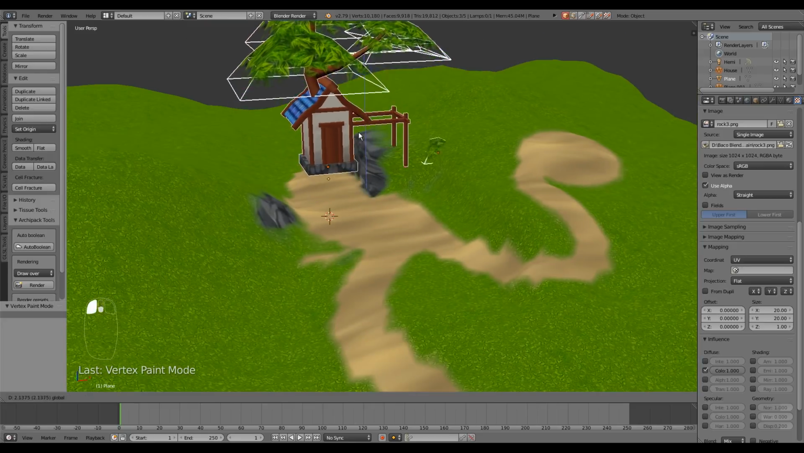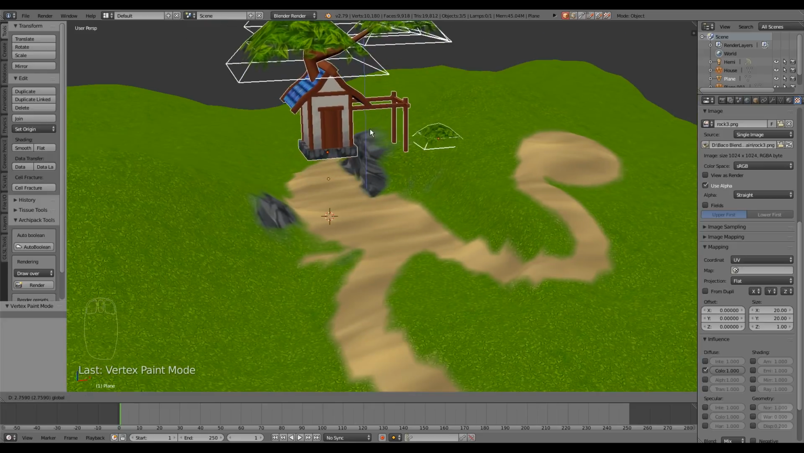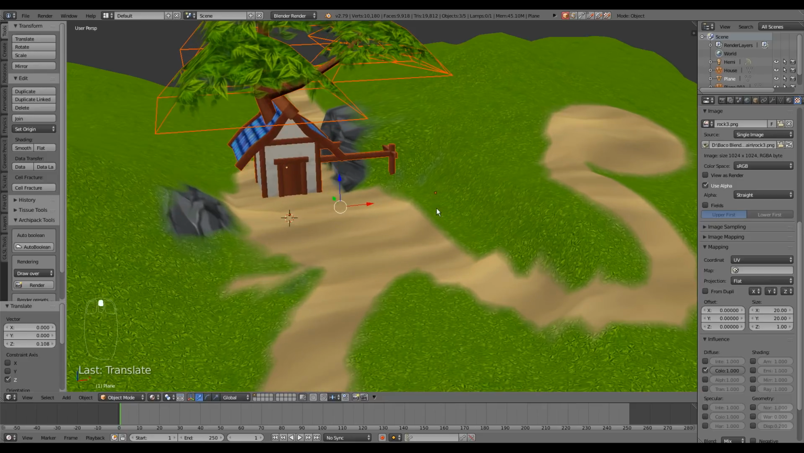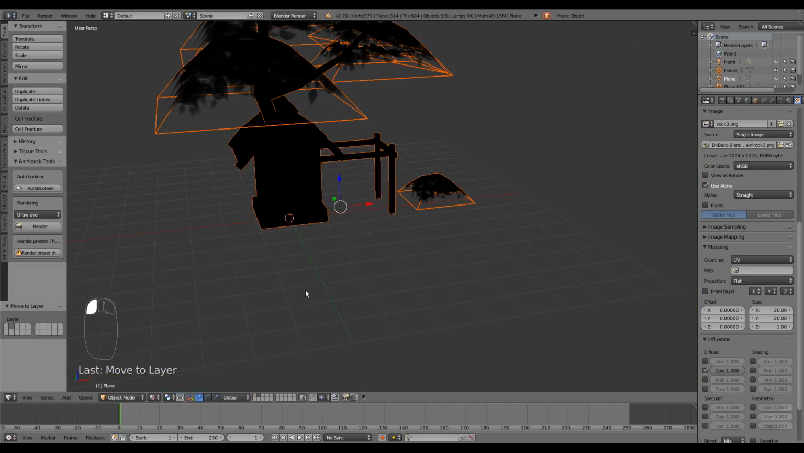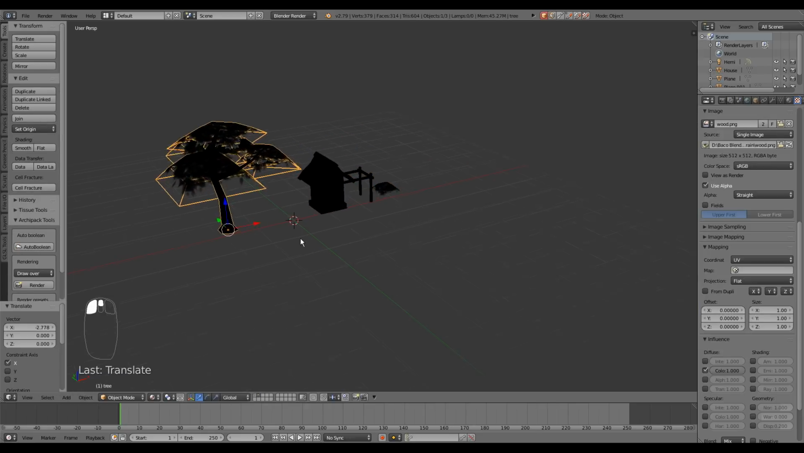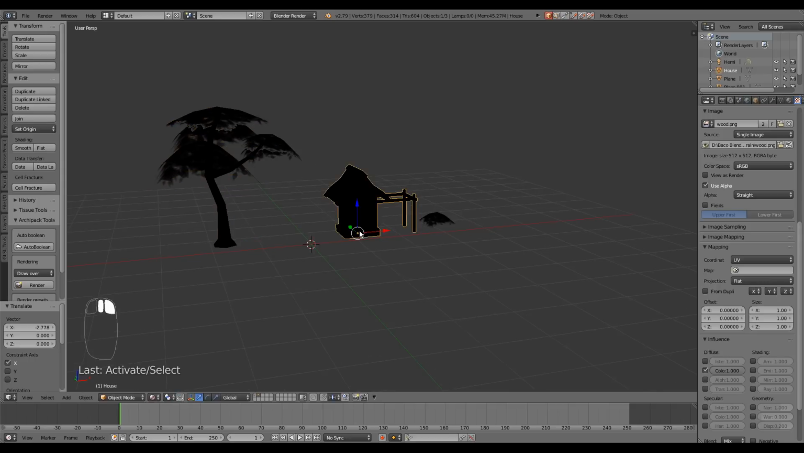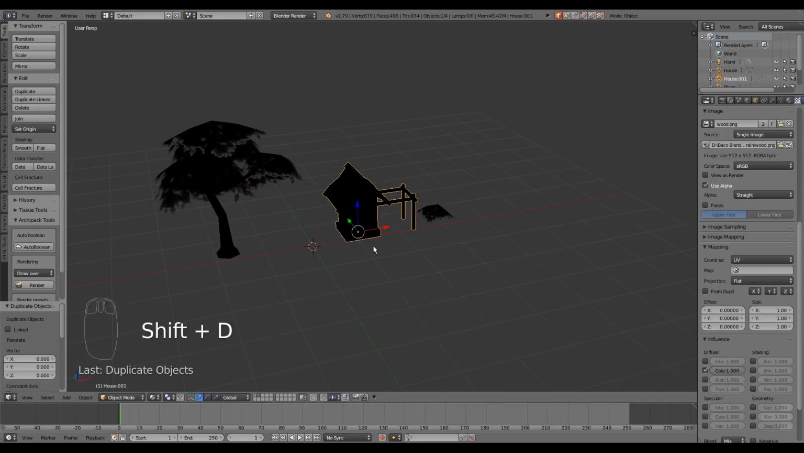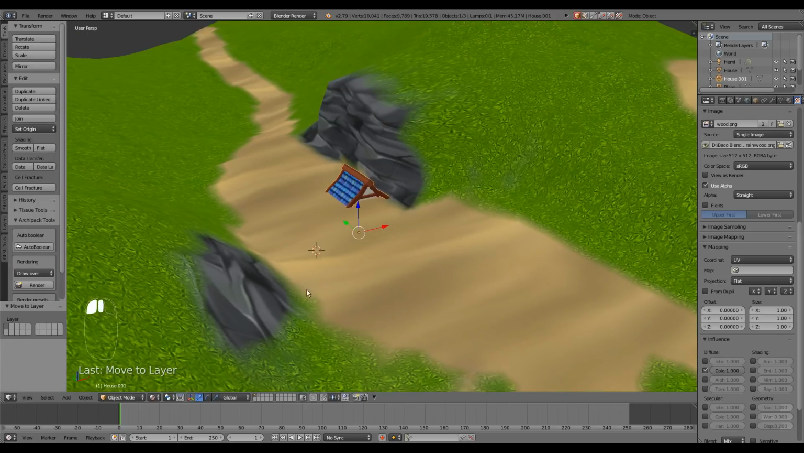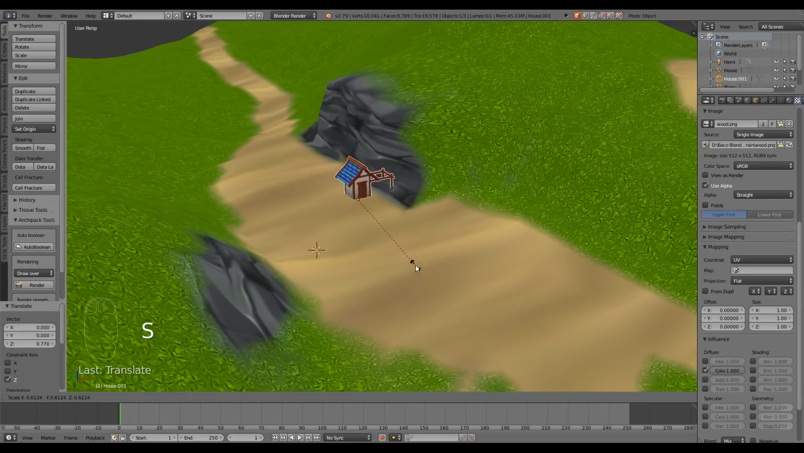Now that we have our asset here, we can move this asset to the second layer by pressing M, then choose this second layer here, and we go to the second layer and probably scale this down. Then we can duplicate this and press M to move this to the first layer, and go to the first layer and maybe scale this a little bit, something like so.